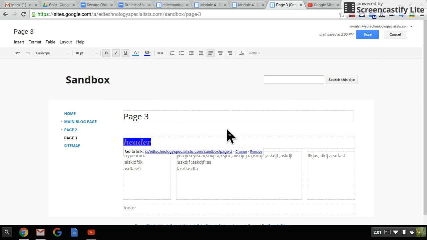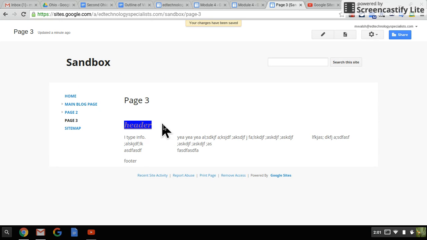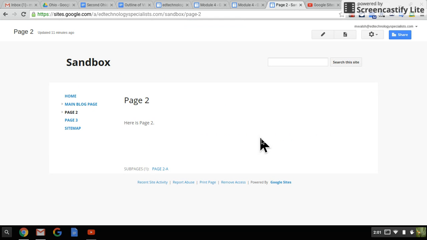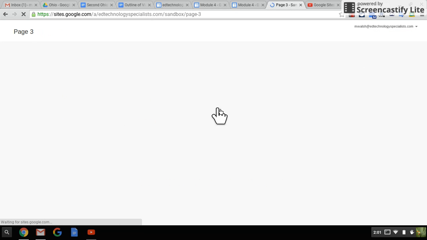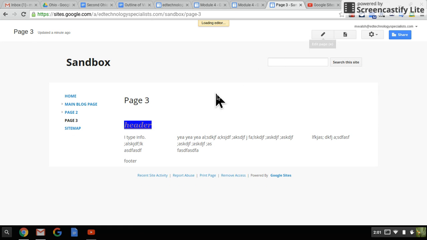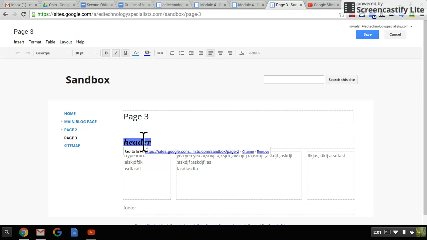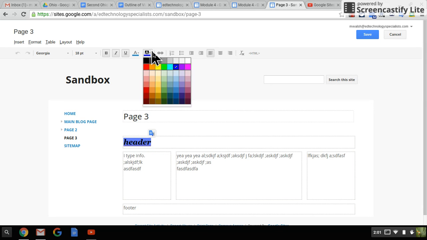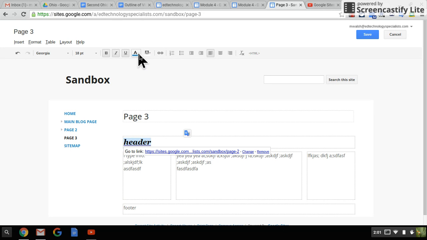And this is going to link, press the save button up here. This is going to link to page 2. See that? We go back to page 3 though. Let's edit it again. Let's get rid of the blue background, first of all. Okay, let's get rid of the link.